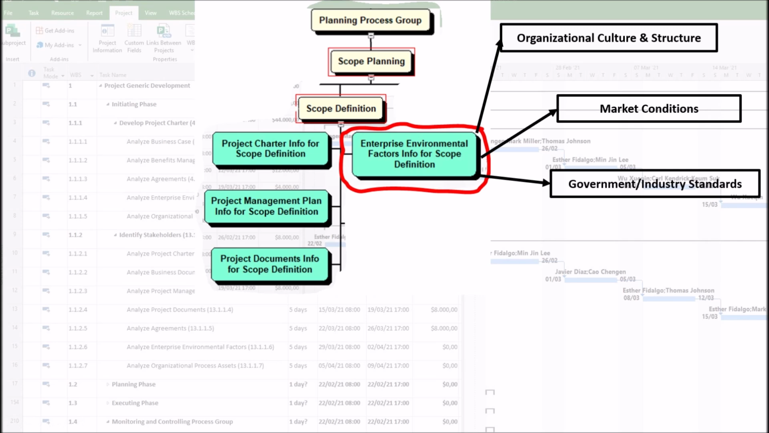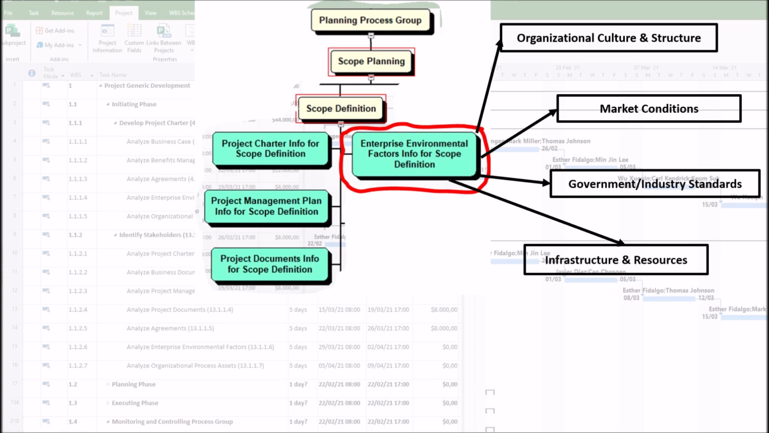3. Government and industry standards, compliance requirements, such as legal, safety, and environmental, can constrain or expand scope. 4. Infrastructure and resources: existing systems, tools, and resource availability affect what can realistically be included in scope. 5. Stakeholder expectations: external factors like customer demands or shareholder interests influence scope boundaries.